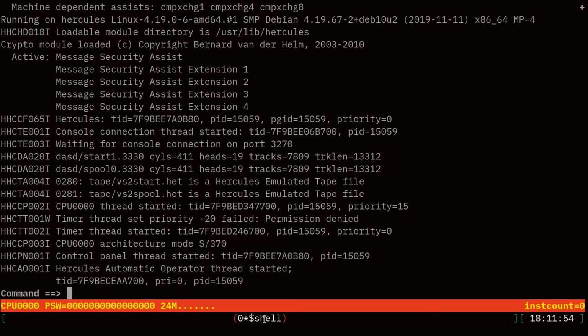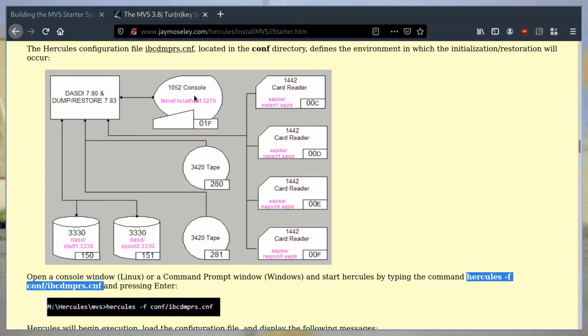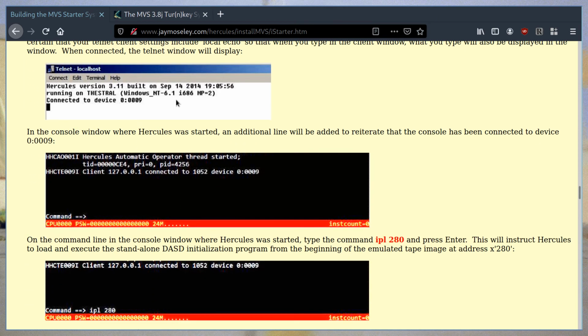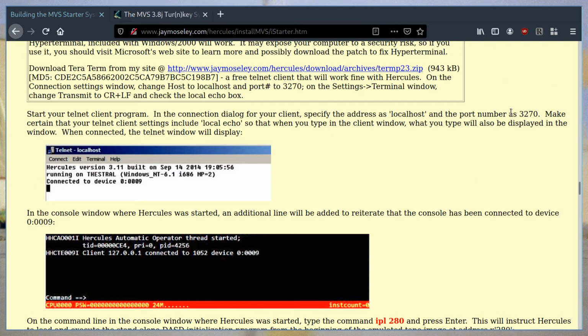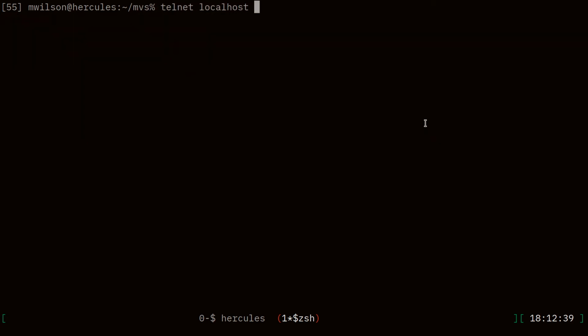Now, to keep everything straight, I'm going to rename this screen Hercules. So we'll be able to see down at the bottom when we're in this Hercules window. And I'm going to make a new terminal session here. And this one, if we look at our instructions, we need this 1052 console. And so to get that 1052 console access, we're going to telnet to our localhost Hercules instance on port 3270. So let's do that. Telnet localhost 3270. It doesn't really matter what directory I'm in, but may as well keep it consistent here.